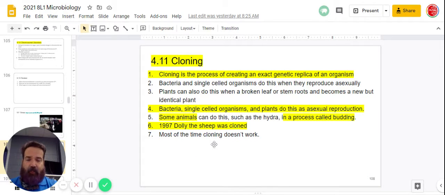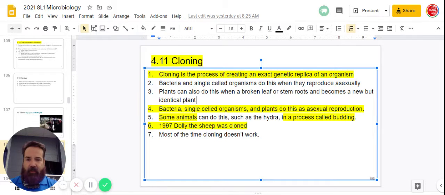In 1997, Dolly the sheep was cloned. That was the first animal that was successfully cloned. And it took 300 embryos before they got one embryo that worked. Okay, so cloning is not super efficient. We're not making the clone army anytime soon. Okay? All right, so let's see here.